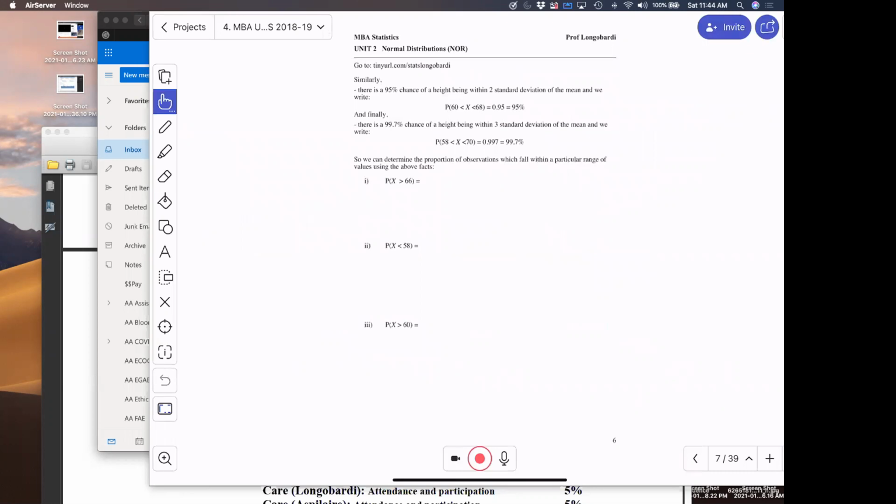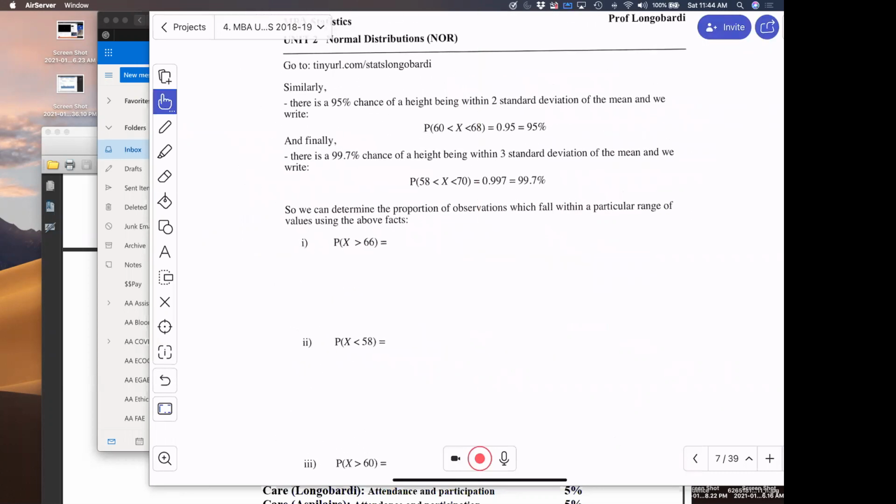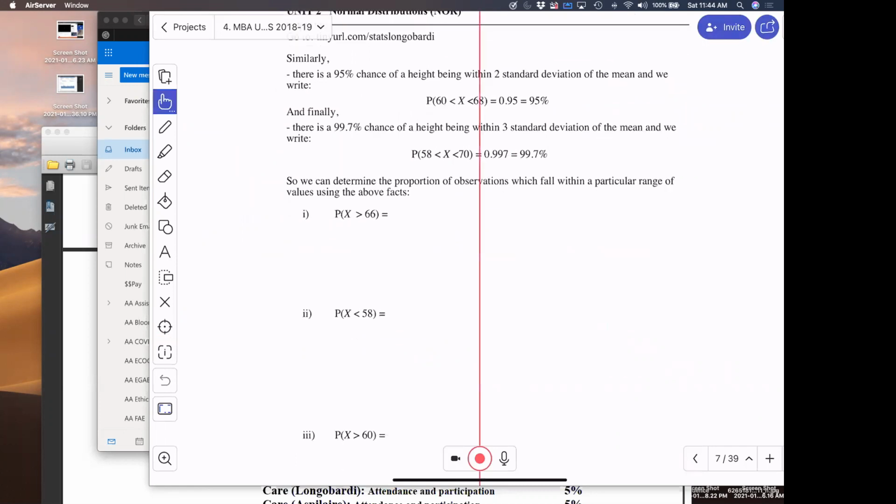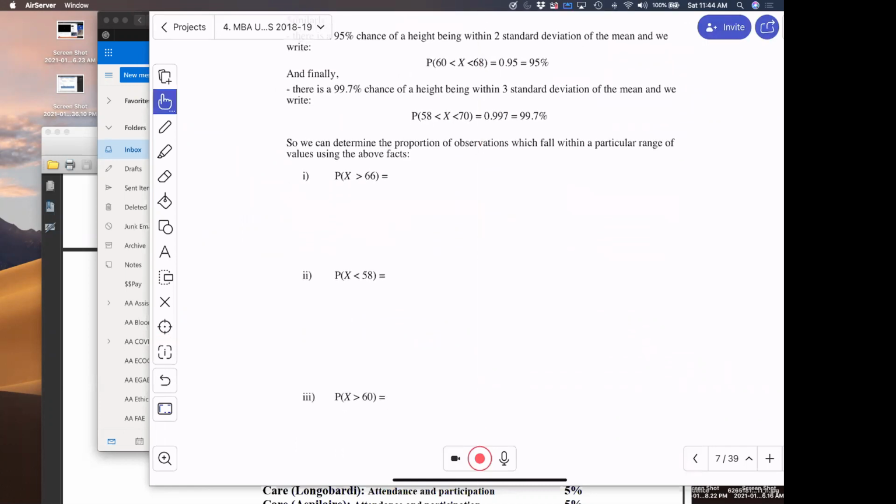In these pages, I ask you to calculate x is greater than 66. Would you like to try a few of these together? Okay, so try a few of these. And again, most of the pages here are in videos online, but let's try a few together and then you can finish this week practicing. So let's try this one.